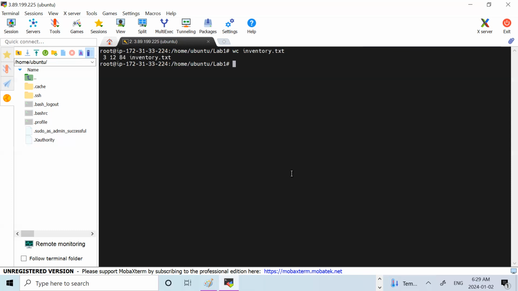The first number means lines. How many lines are there? The first one, 3, means 3 lines are there. Then how many words, and 84 means how many characters. That means wc -l inventory.txt. They have 3 options. So if you say, show me how many lines in this file, it says 3. 3 means 3 lines.